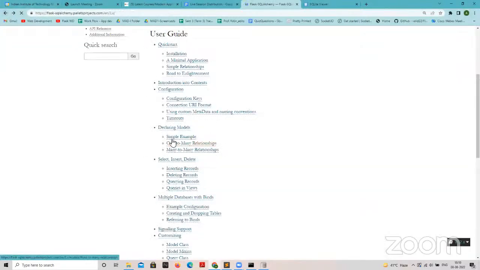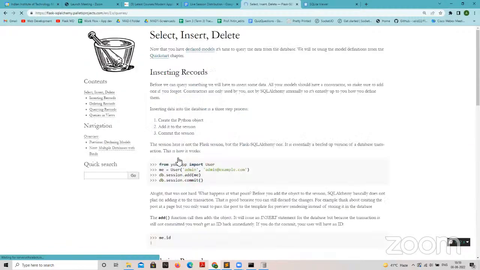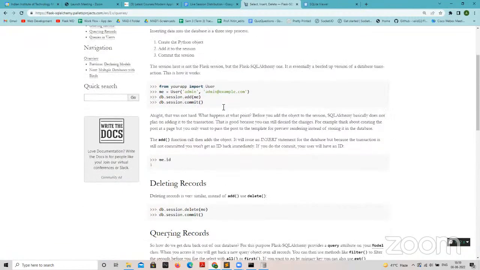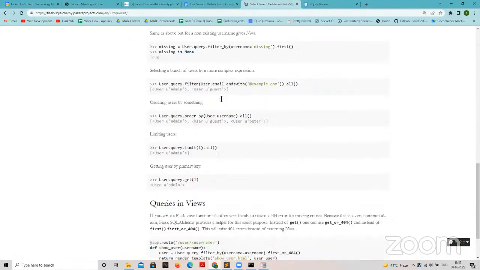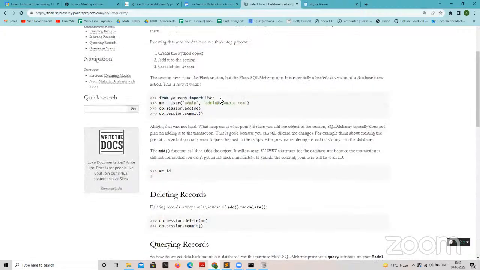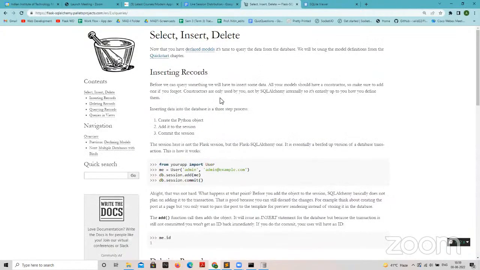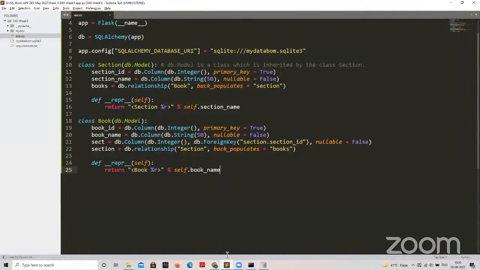Similarly, there is declaring models. If you see this, insert, delete, right? These are all the CRUD operations that we are going to perform. It will show you how these are done. This will give you a basic idea of how to add and how to delete, and once you are done understanding all these things, you can add it in your code and make controllers of that. That is what we will do in the following when we create the application.